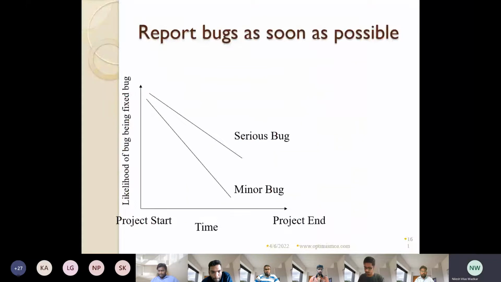Report bugs as soon as possible, team, right? So when you find any bug, you should report it immediately. And the cost of fixing that bug is very low. And if it is a serious bug and you found it at the project end, the cost of fixing that bug is on the higher side. This is what is called the likelihood of a bug being fixed, right? And this is a time frame, project start and project end.